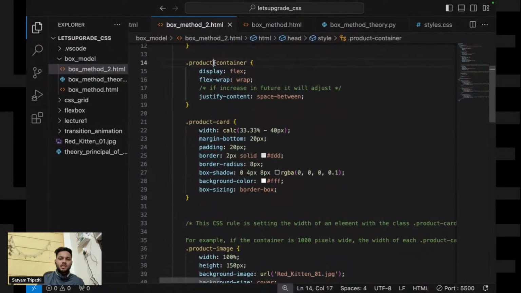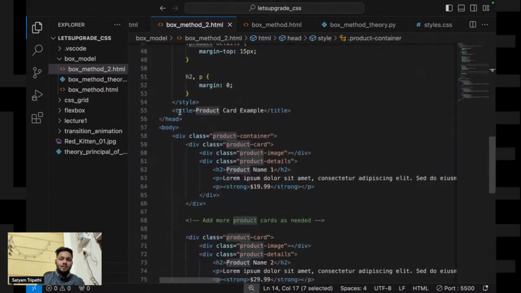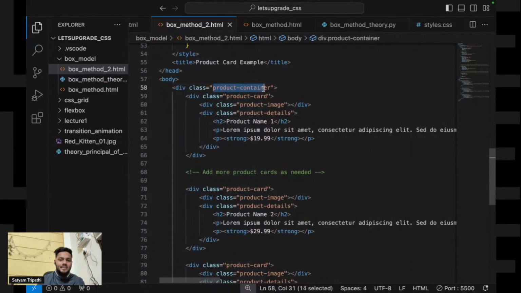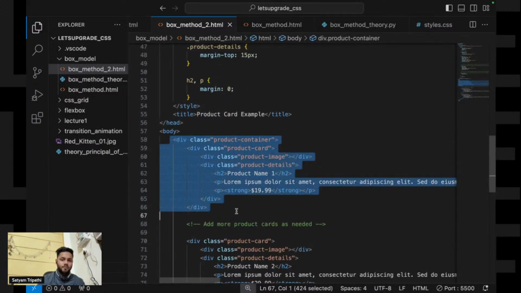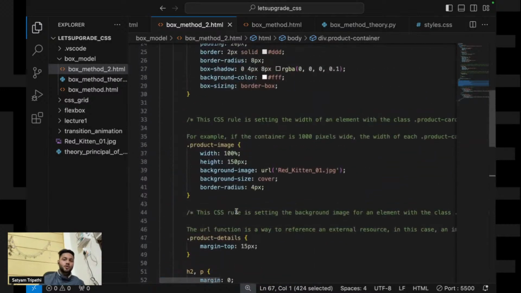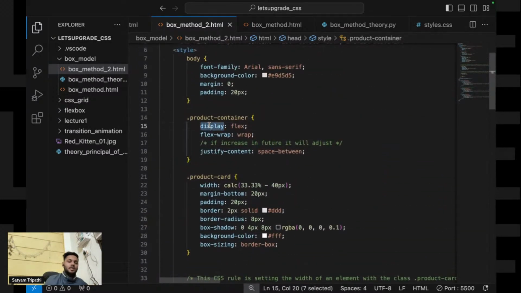Now, what is this product container? This is nothing but the class that we have defined over here. We are calling this whole div, all the things present over here, product container. We are going to use this, and what we do is display equal to flex. Now, what is basically this thing?